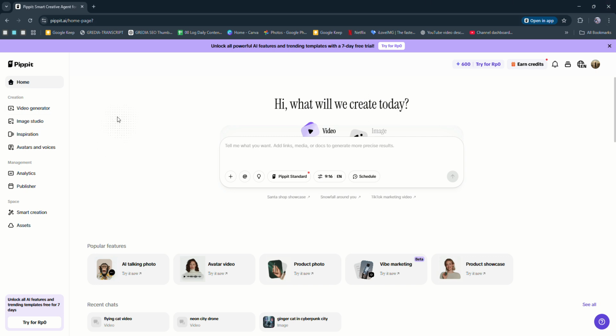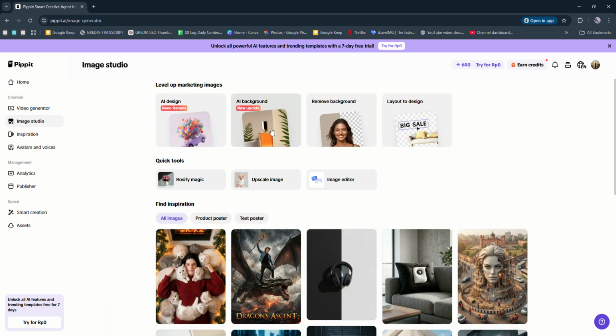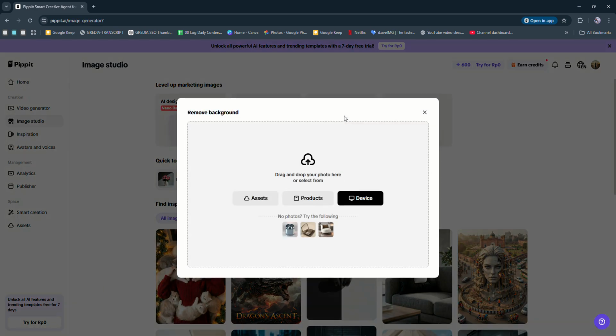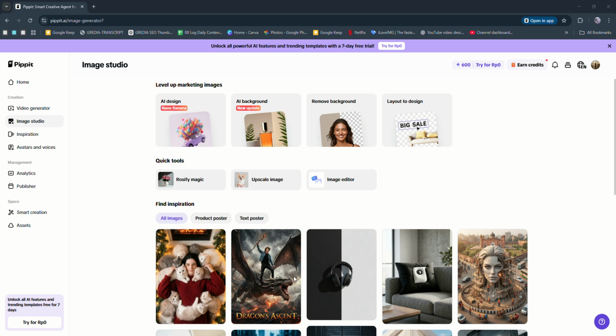So first, you can just open Pippit.ai, and on the home page you can just go to the image studio, and you'll see the remove background option in here. Just click on that button and then you can upload your photo or drag and drop it. You can choose whether it's assets, products, or you can upload it from device. I'm going to just choose one from here, for example, this photo right here.